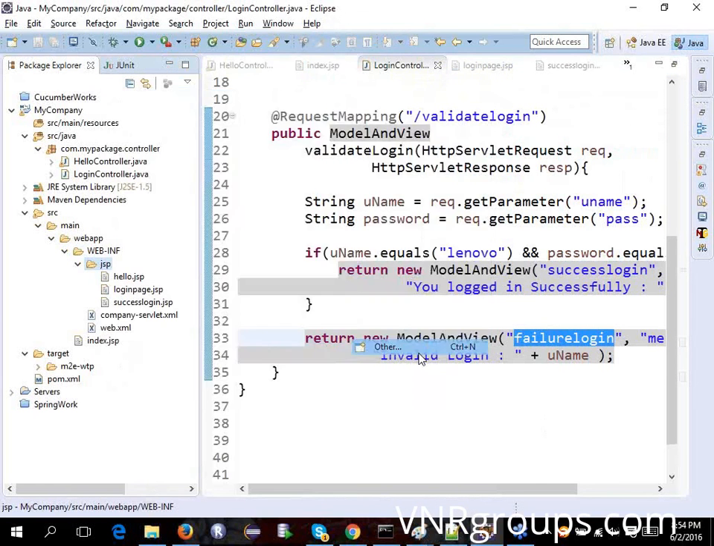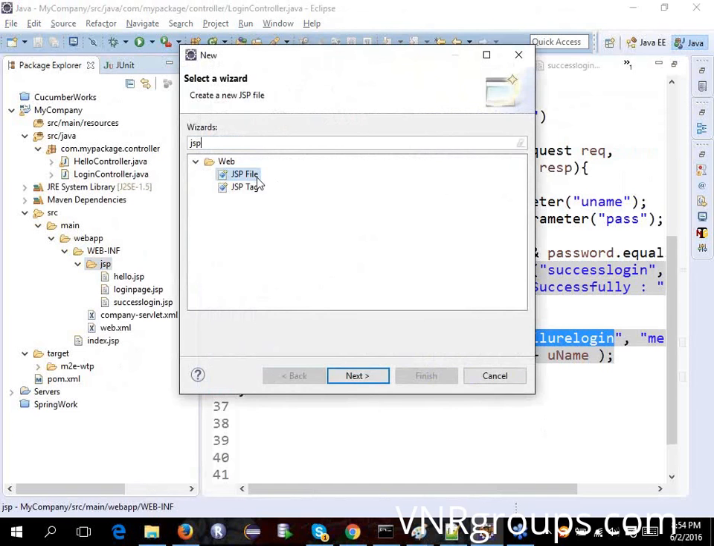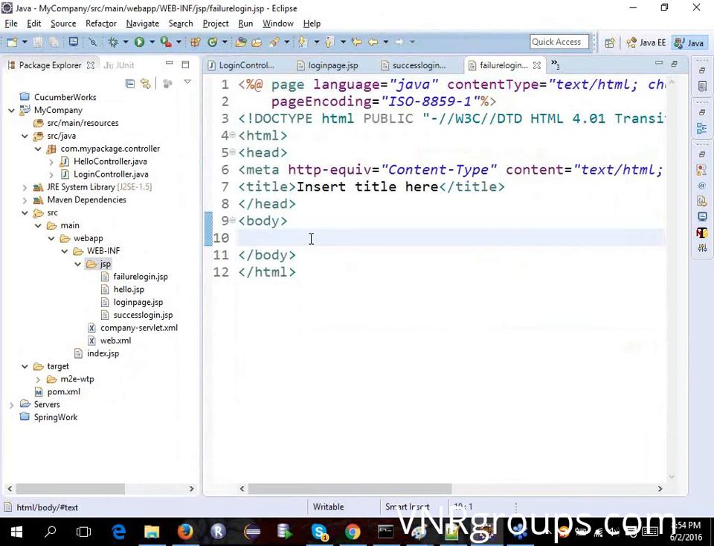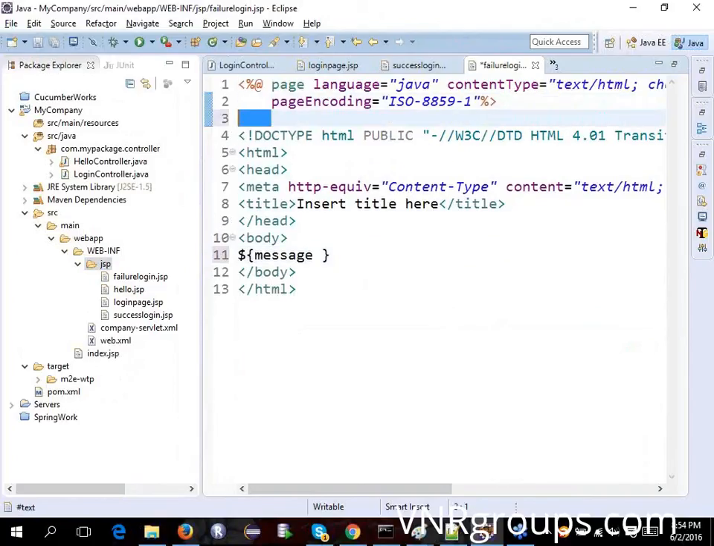New JSP. I think you should be able to do this. Failure page, dollar message, and page is you'll ignore is false. It is as simple as that. And your program is done.